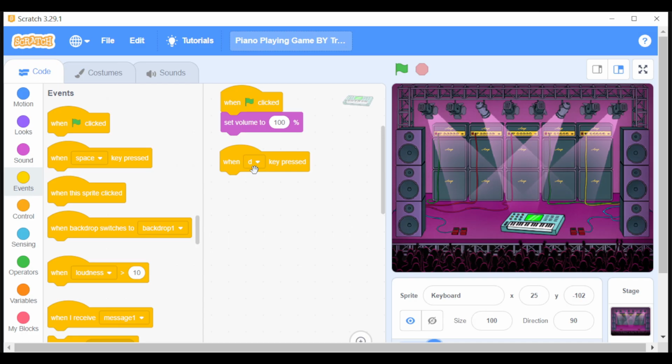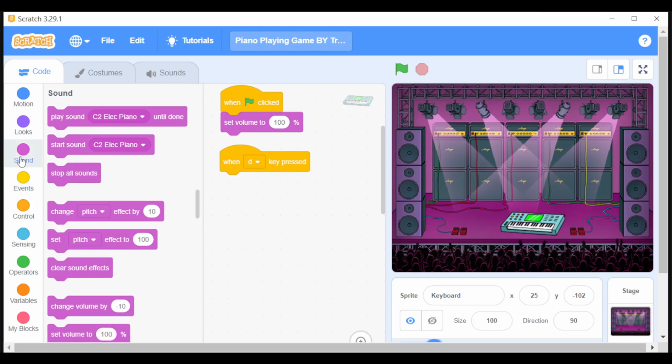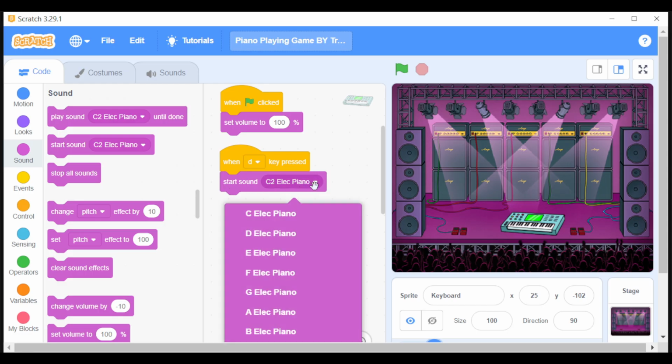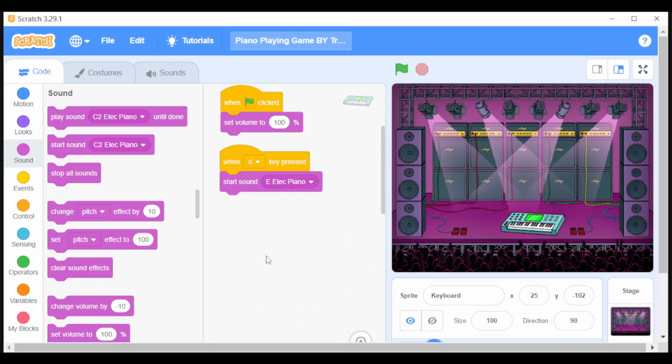Okay, what should it do? First, go to the Sound category and drag the Start Sound block. Place it directly under the D key block. Now, click the drop-down in the Sound block and choose the sound you want to play. In our case, we'll choose E Elec Piano from Scratch's sound library. Great! When we press D, it now plays the note do.